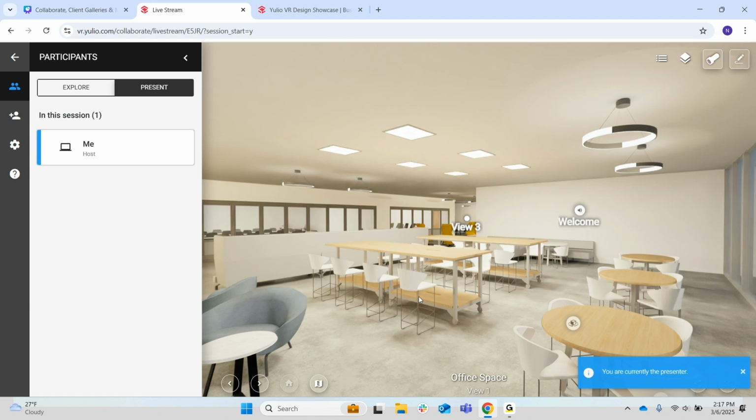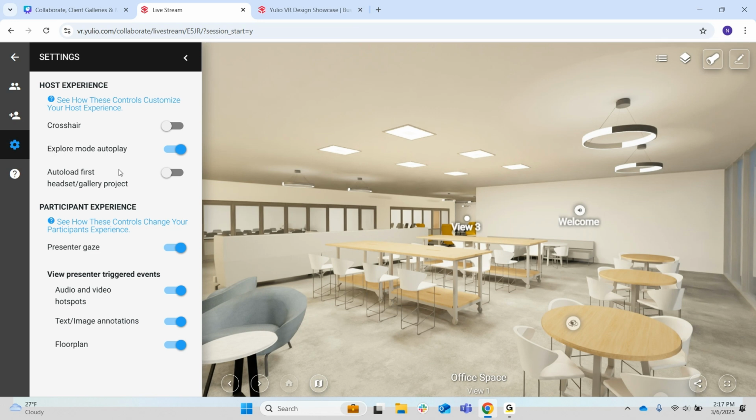Something to note here is that if you have a headset connected to your Yulio account and you have projects uploaded to your headset gallery, when you start a Collaborate session, the first project in your headset gallery will auto load here by default. Right now, I have this setting turned off, which is why I went in and selected my project manually. If you'd like to select your project manually each time like I have, you're going to want to turn that setting off. You can do that by selecting the settings button and then turning off auto load first headset project.